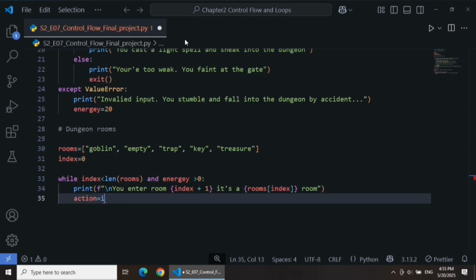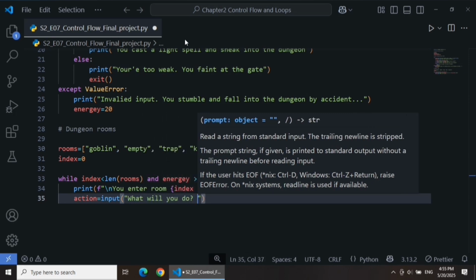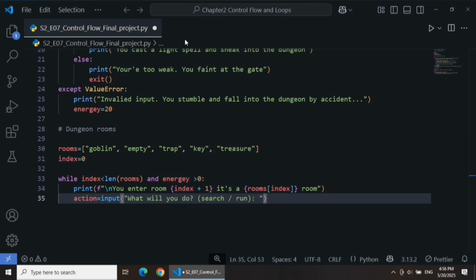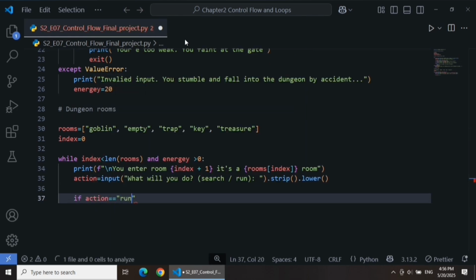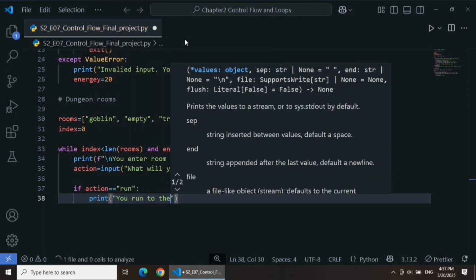In each room, the player chooses to either search or run. If they run, they escape danger but lose some energy. If they search, they face what's in the room. To simulate the search action, we use a for loop that shows 2 steps, step 1 and step 2.